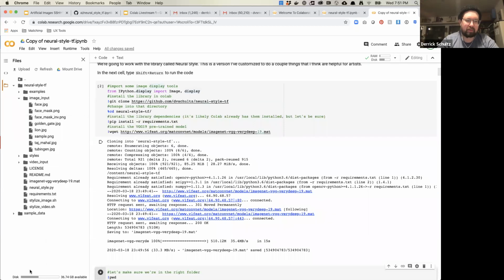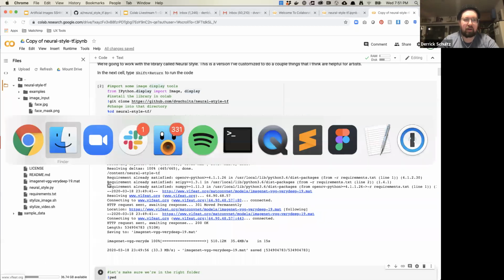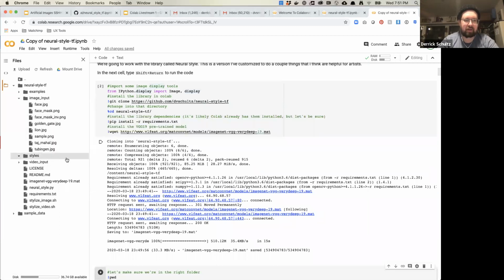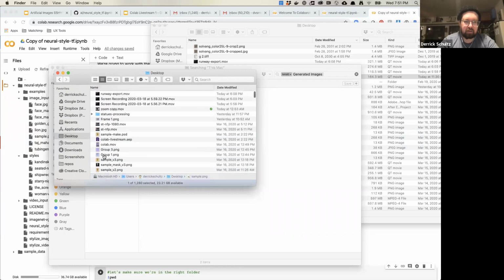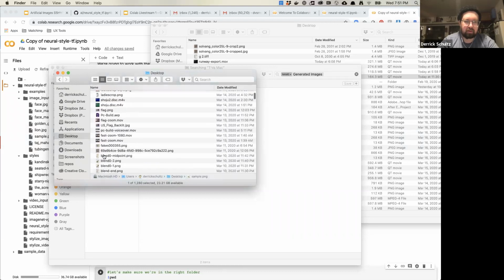At the bottom here, you'll see that this is being uploaded. It looks like it might have just finished. So now I want to find a texture image next. So let's find a style image. Let me see if I have any good style images.